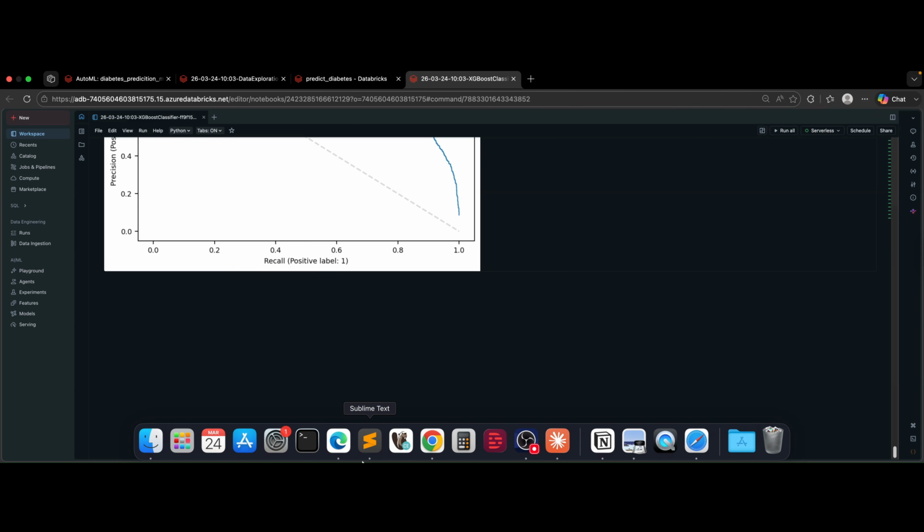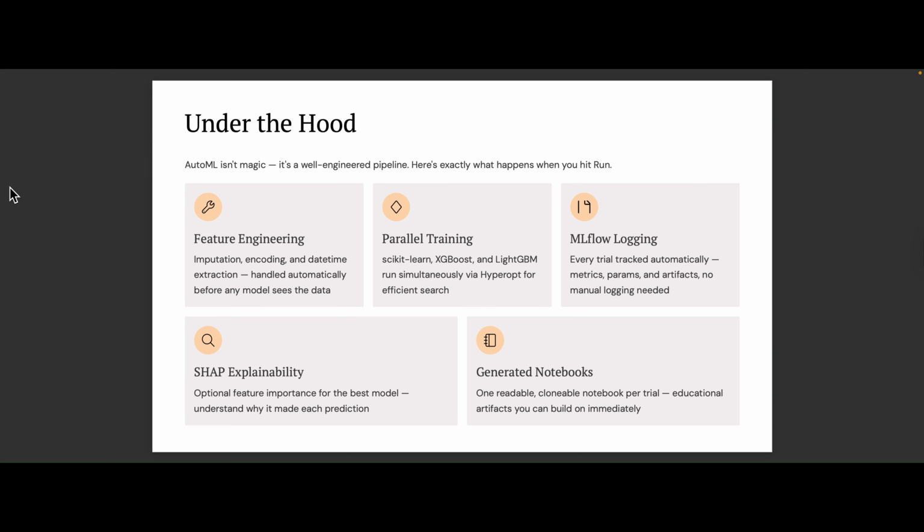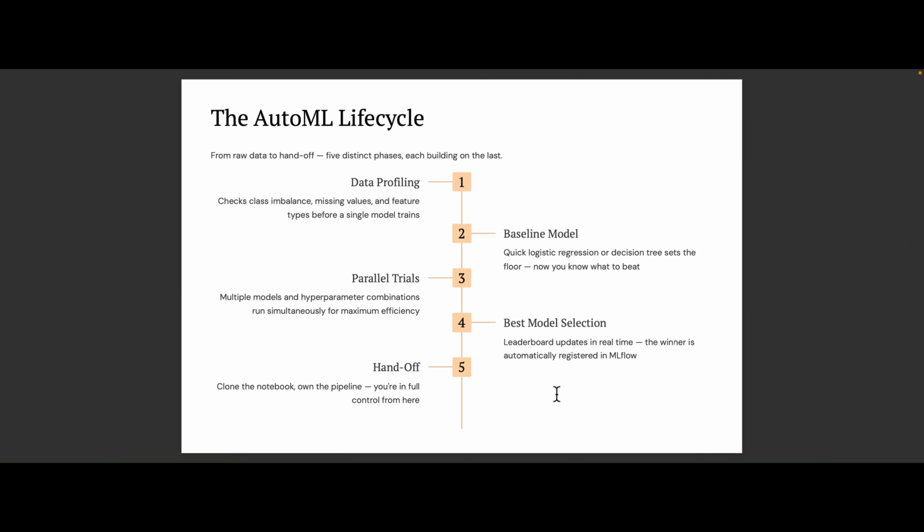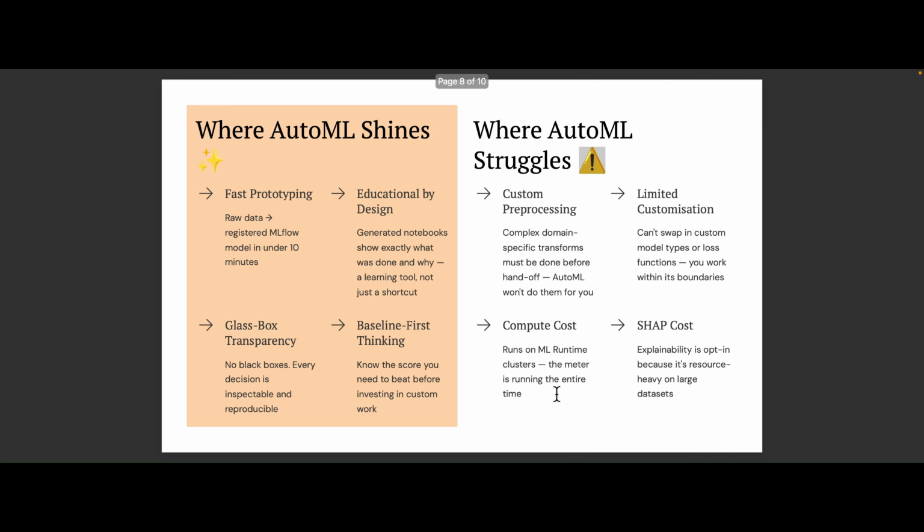This is how AutoML works, and under the hood, it does the feature engineering, it does the parallel training, and it does the logging. It has SHAP explainability. It generates the notebook for you, and this is the AutoML lifecycle. It does some data profiling at the start, creates the baseline model, does the parallel trials, selects the best model from those trials, and then passes the final outcome to you.